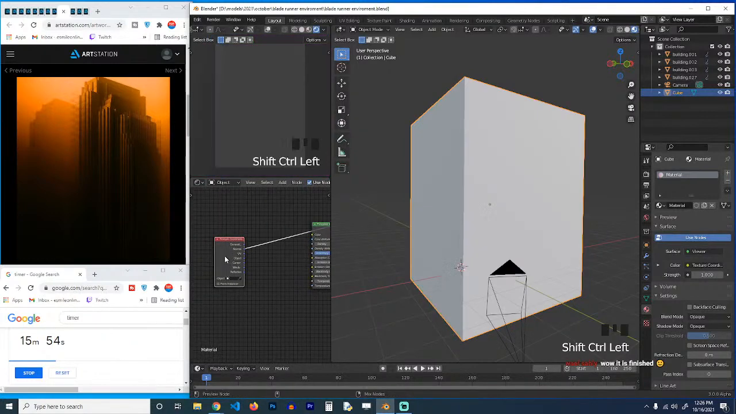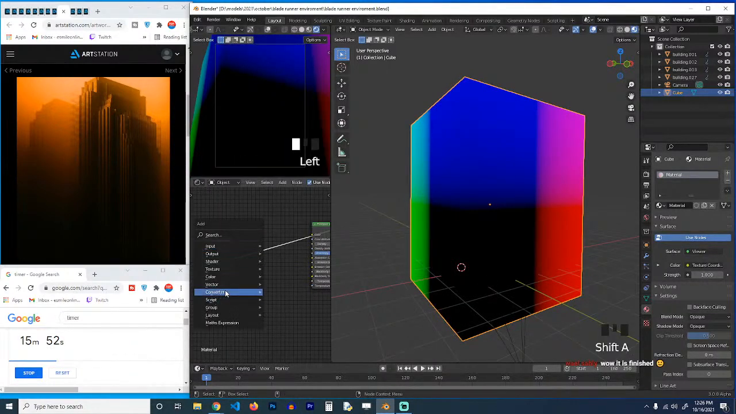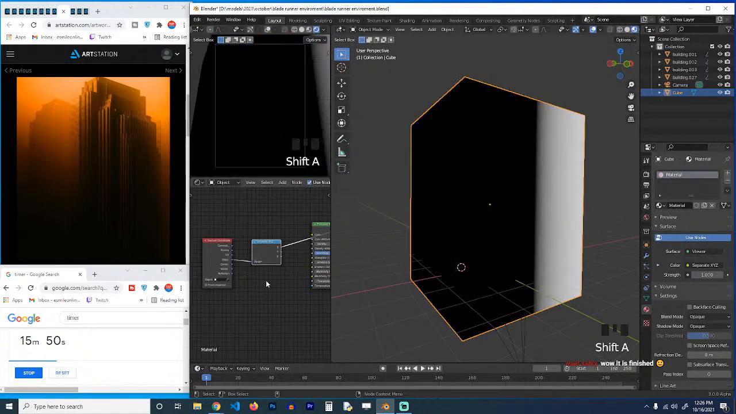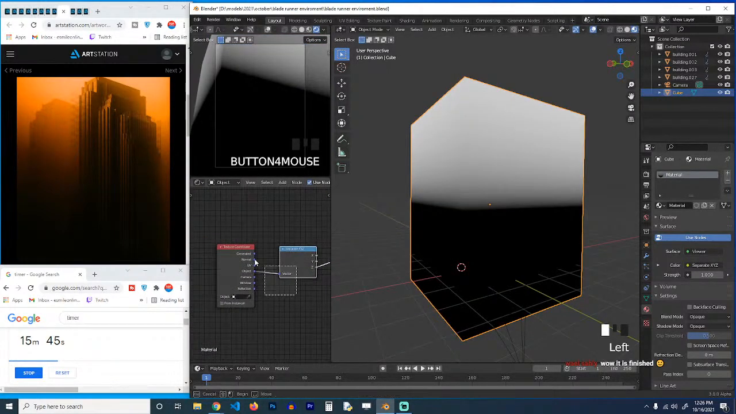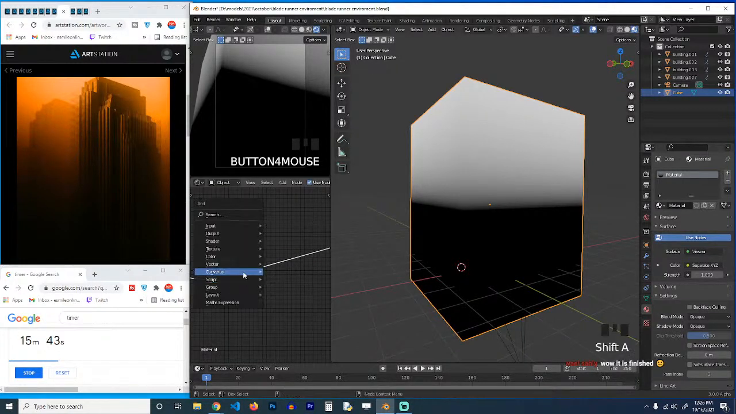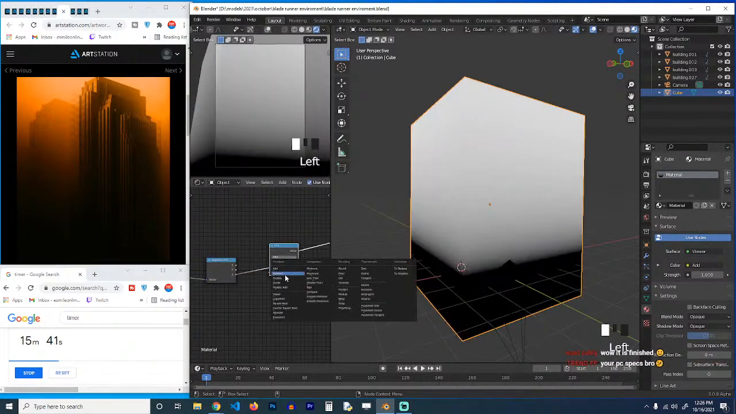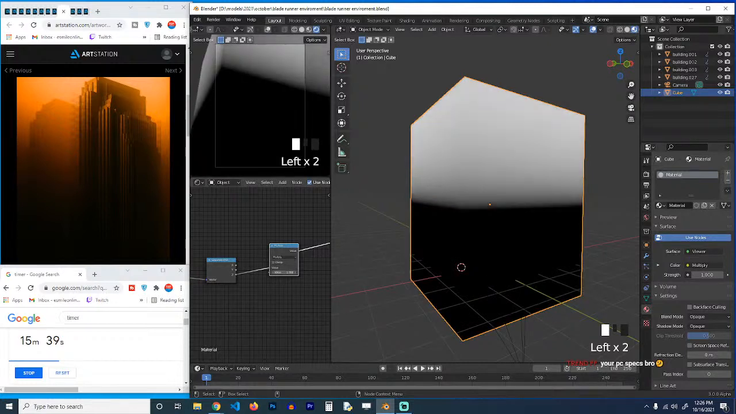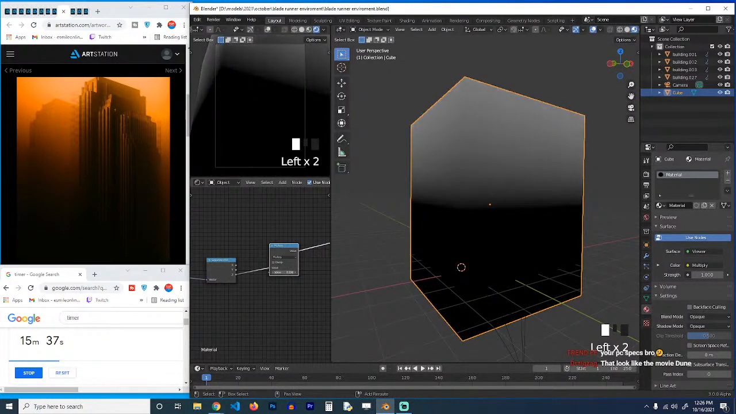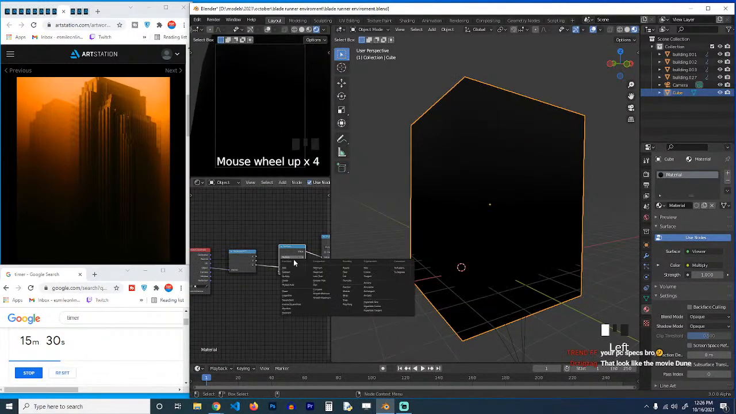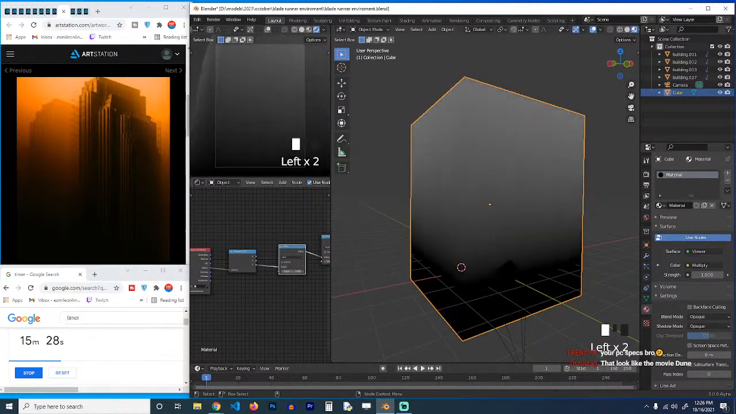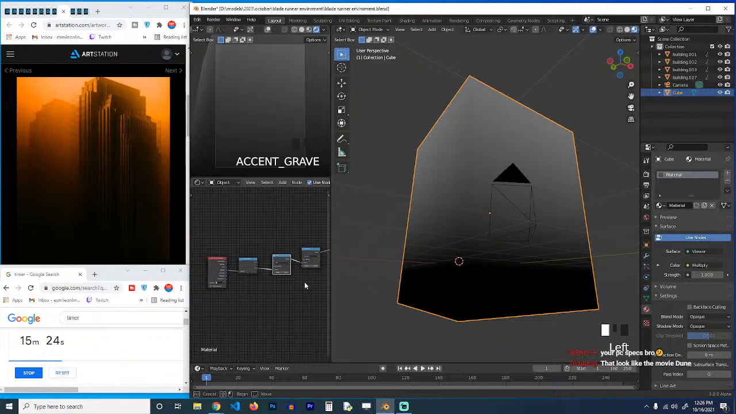So we want to separate the object coordinates. So I'm going to use convert, separate X, Y, Z, and I want the Z axis, which gives me a gradient like that. And if I add a convert math node here and change the operation to multiply, I can scale up or scale down that gradient. So it gives me a nice fade like that. And if I add another math node here, change the operation to add, I can move this down or up like that, and that gives us a nice transition.